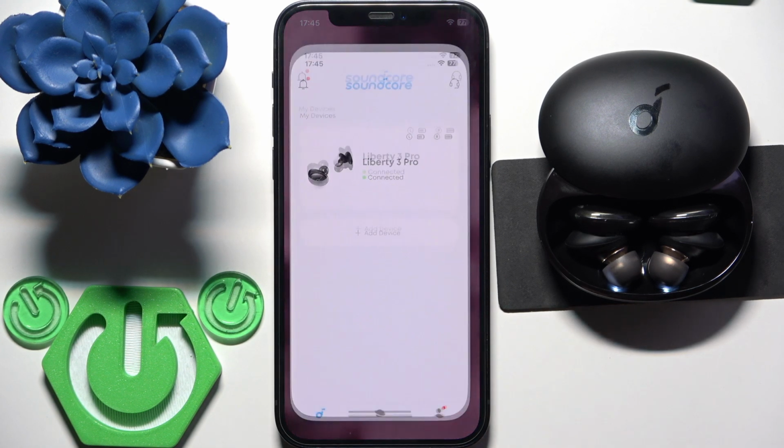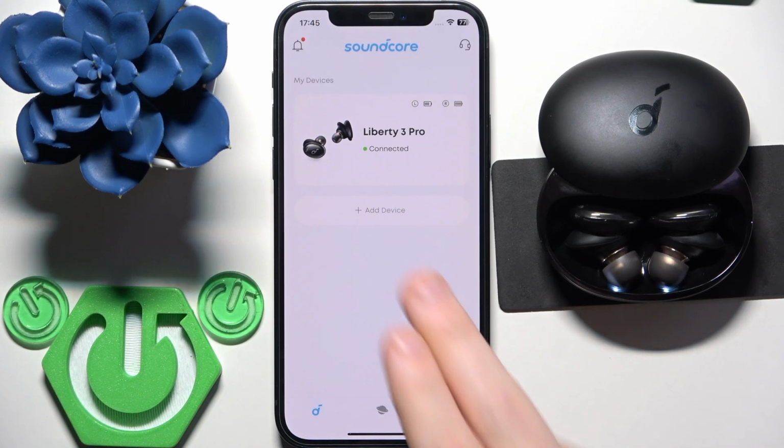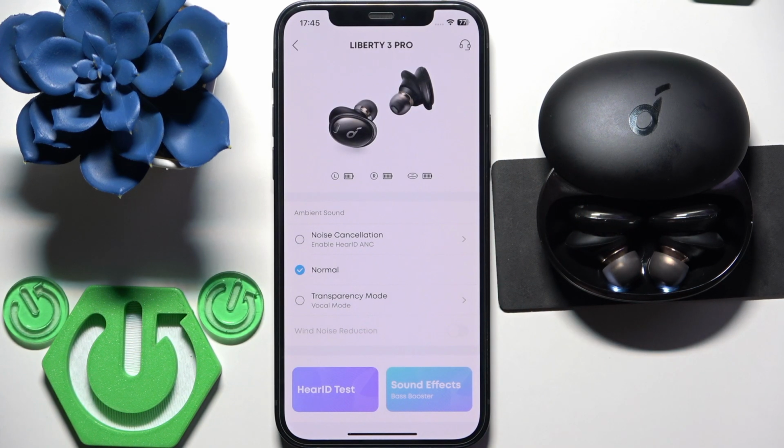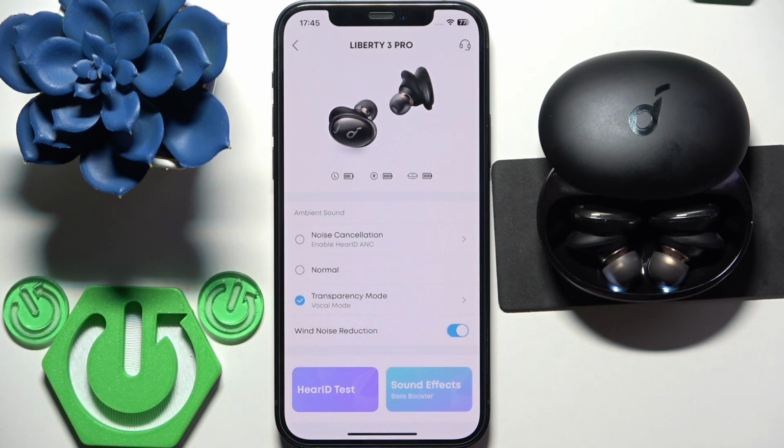So open the Soundcore application, and if you added your earbuds to the application, you will see them in the device list. Tap on it, and right here we have ambient sound control. To enable transparency mode, just tap transparency mode, and we just enable it.